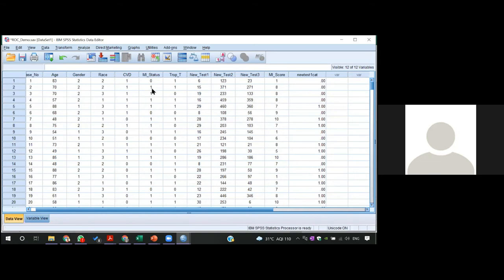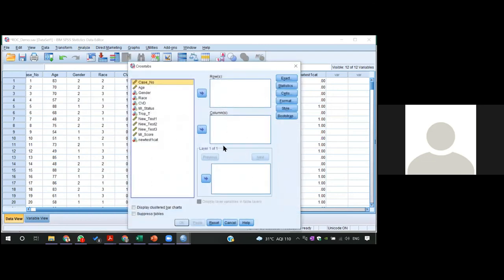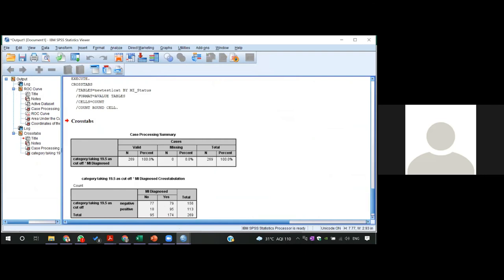Now I have to make a 2x2 table between this MI status and this new test one category. So I'll go to Analyze, Descriptive, Crosstabs. If you can recall that 2x2 table, usually in the column we keep the disease status and in the row we keep the test status. So in row, I will keep this new test category. In column, I'll keep this MI status category. I don't have to do any statistics because I only want this 2x2 table. So I'll press this and I have this 2x2 table.